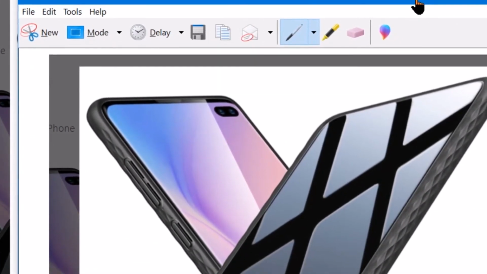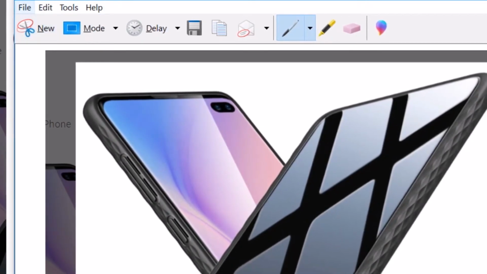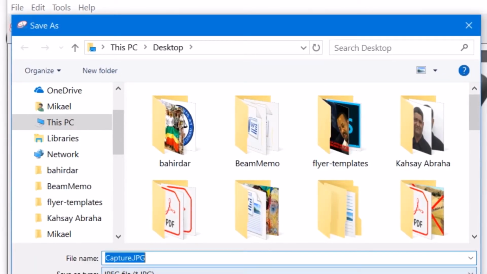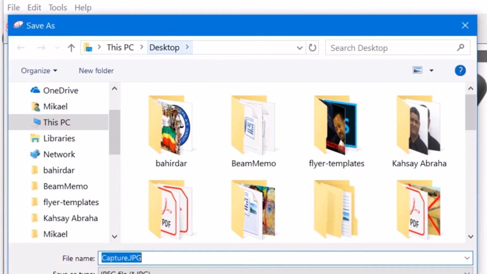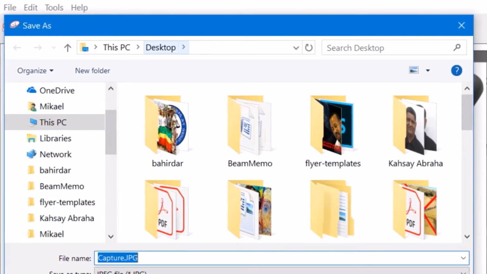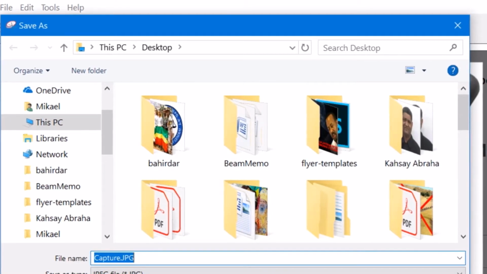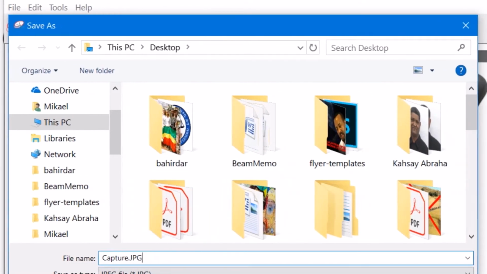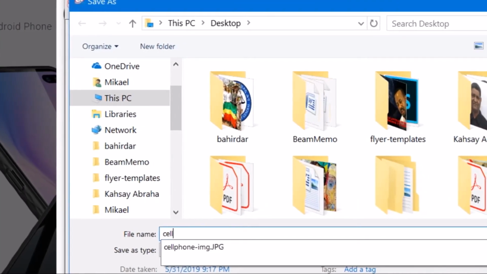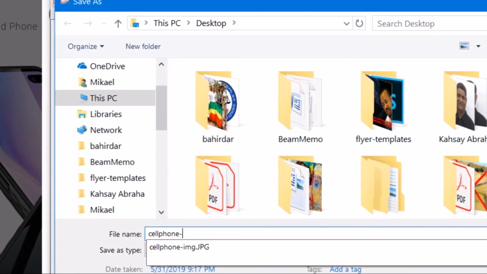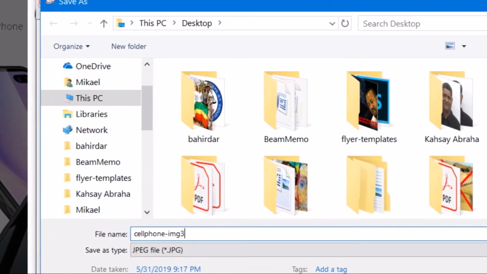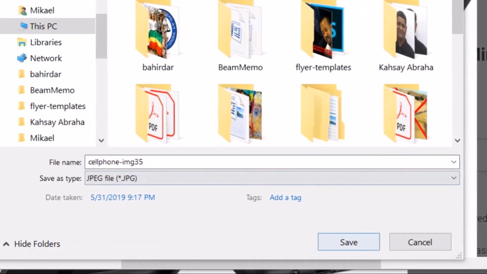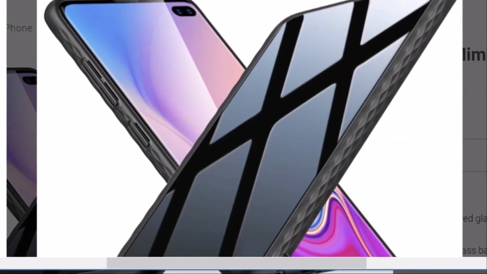Here is the snip, or the screenshot, and the original is behind it. As easy as that. Once you took the screenshot, make sure to save it. In order to save it, click File, Save As, and specify a location. In my case, I'm going to save this screenshot image into my desktop and give it a name. I'm going to give it a name, cell phone. And hit save.